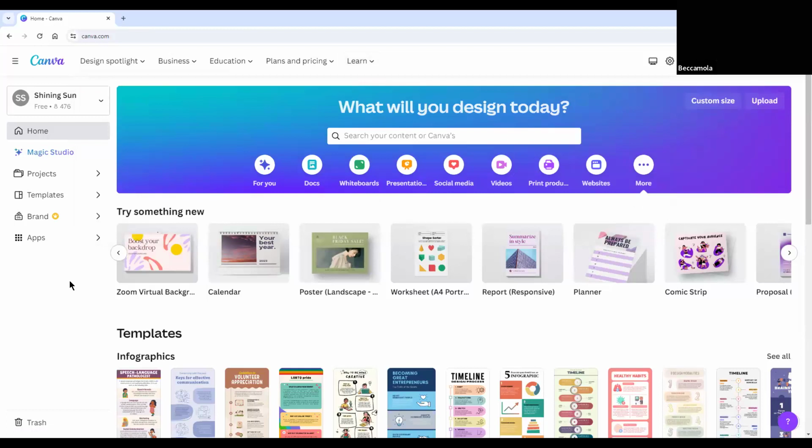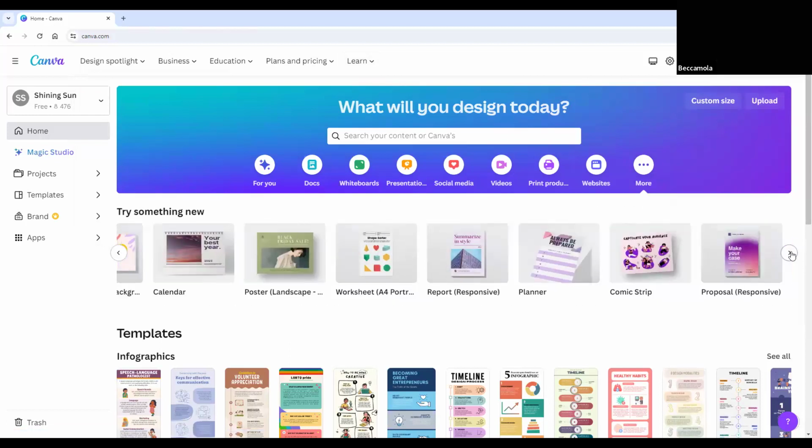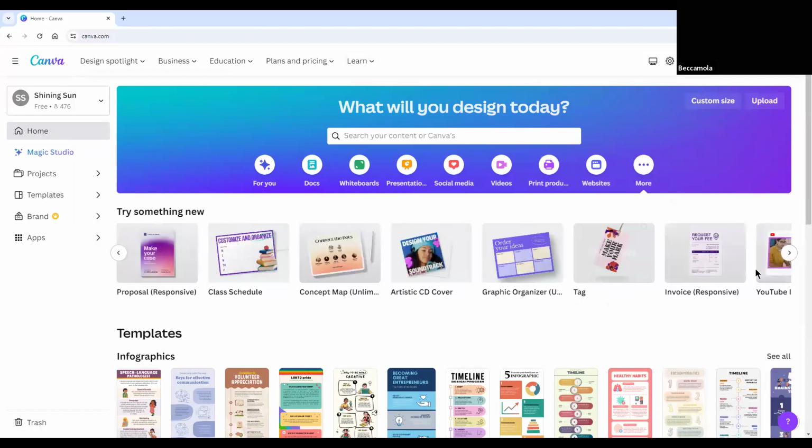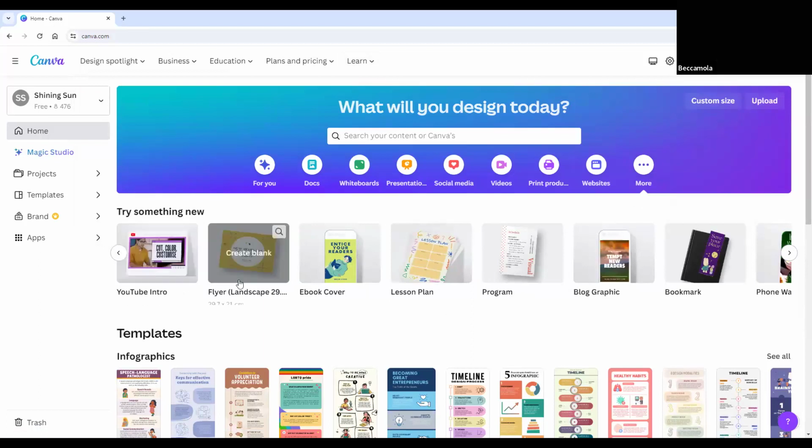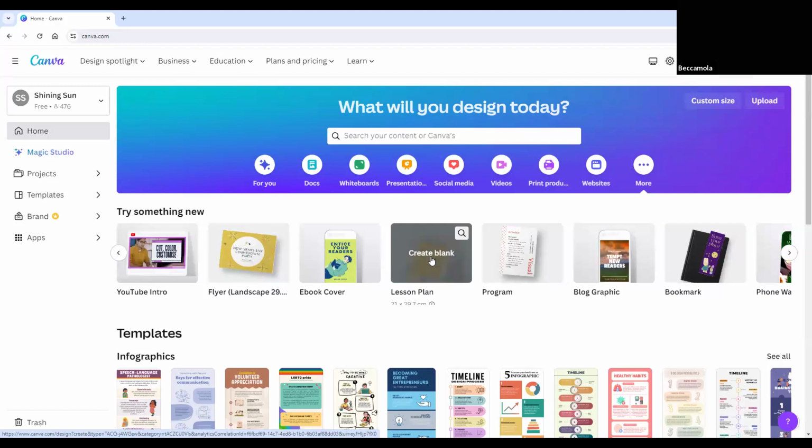And there are a lot of free resources on YouTube. If there's anything you want to be able to do with Canva, just go on YouTube and search how to create whatever you want to create with Canva. You see a simple video that will teach you what to do. There are so many things. You can create Zoom background, calendar, poster, worksheet, report, planner, comic strip, proposals, organizer, even YouTube intros, ebook. If you want to create an ebook or a lesson plan, there are different templates.